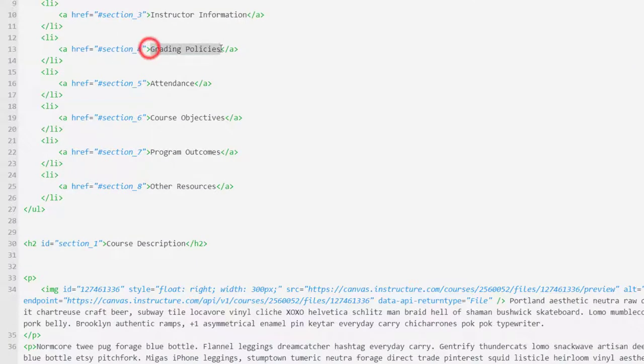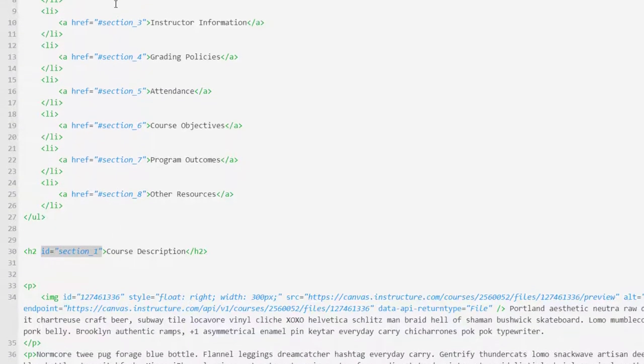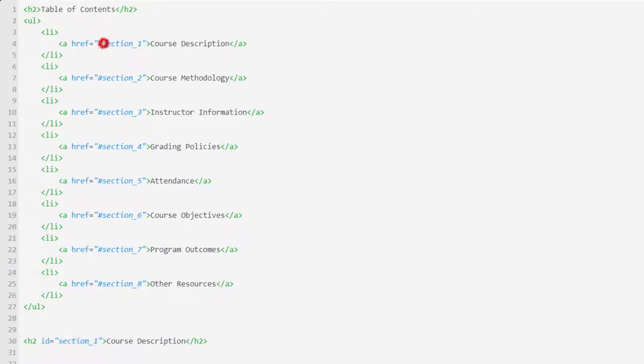And then if they click on this, grading policies, section 4, it's going to take the students down to the ID called section 4. And reiterating, you can name these whatever you want. This could be hashtag alpha and beta and omega. It could be hashtag Disney, hashtag whatever you want. You're the only one who really knows the behind the scenes here. The students are just seeing clickable links.